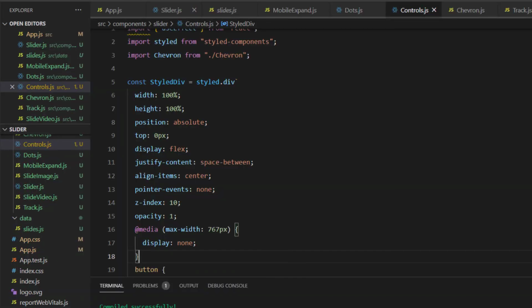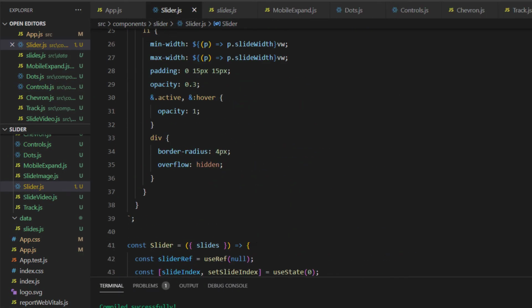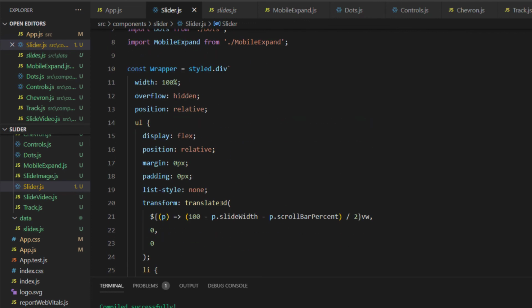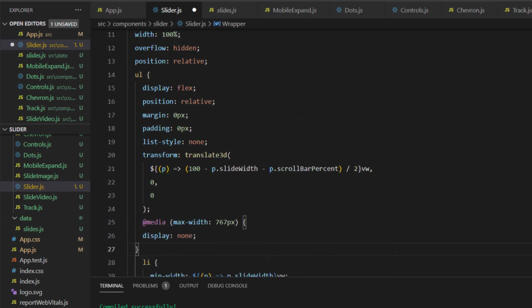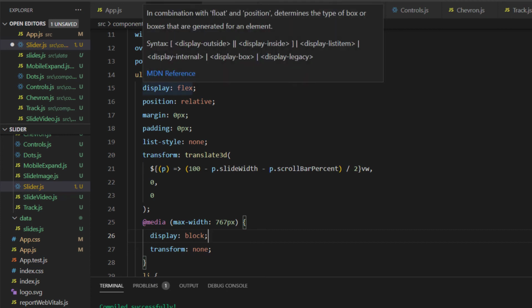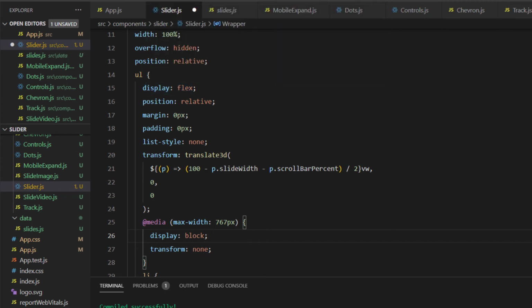So this will happen in the slider.js. So here for the UL first, for the UL we need to disable the transform. We don't need transform. The display also. Now for the display, we can set the display to block, or we can keep it flex and set the direction to column instead of row, but display block will do the trick.